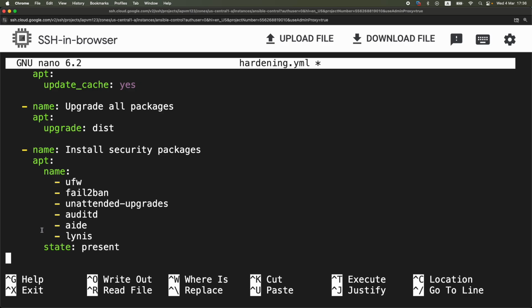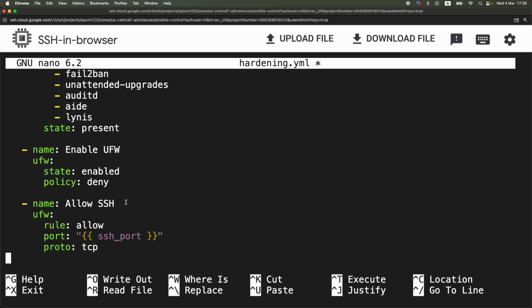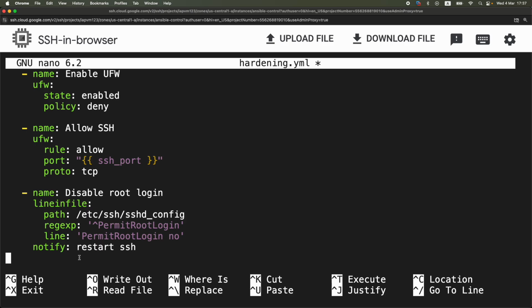And I'm going to specify that I want the state to be present. That's basically going to run apt install each one of those packages. After installing the UFW package, I'm going to enable UFW. And I'm going to deny everything with the exception of one allow rule for SSH using the SSH port variable that we had before. Then I'm going to start hardening my SSH.